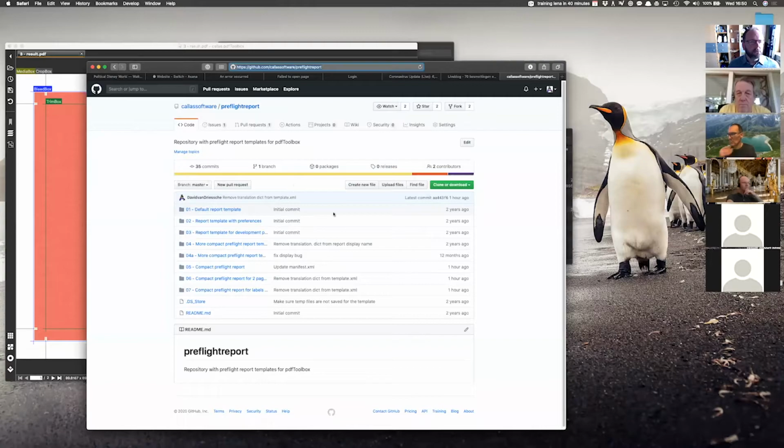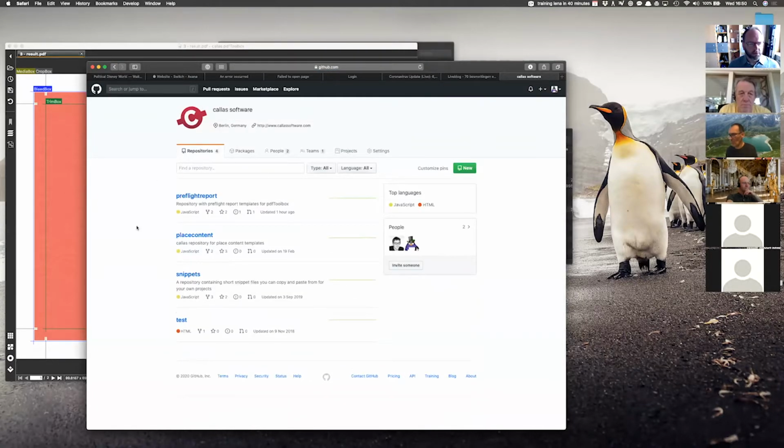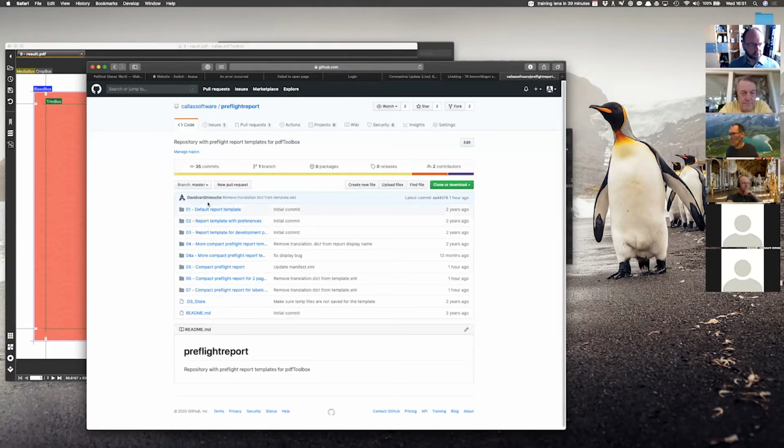That will lead you either directly to the folder about Preflight reports, or if you just go to the GitHub page, it will lead you to this. On there you have two very nice pictures. One is of me, the other one is Ulrich from Calas. But what interests us here is this section called Preflight reports. And in that Preflight report section, you have a bunch of Preflight report templates, I should say.